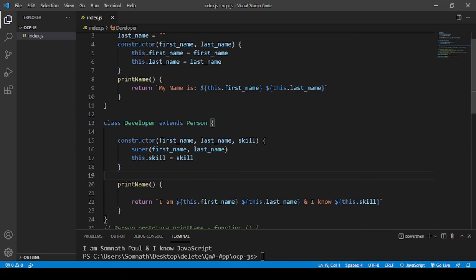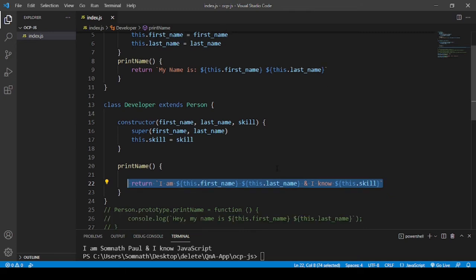Now I am overriding this print name function, because print name is from the person class, ideally if I don't override. But I'm overriding and I'm just writing a different one, like I am this name and I know this particular skill. So this is what I'm declaring. As you can see, this is the way we are doing a method override, which we also did for the ABAP part.